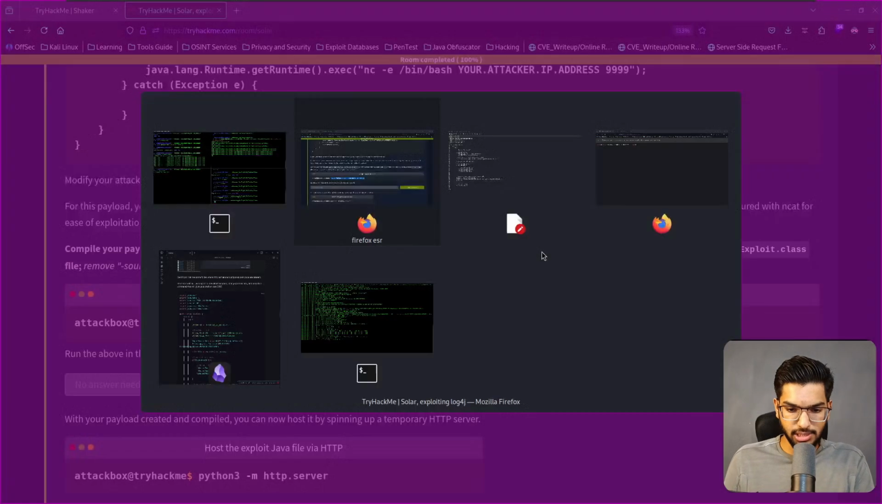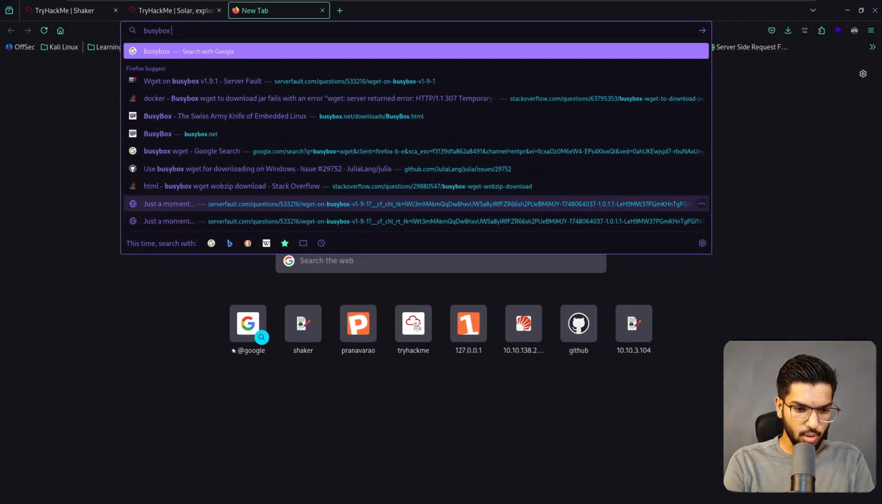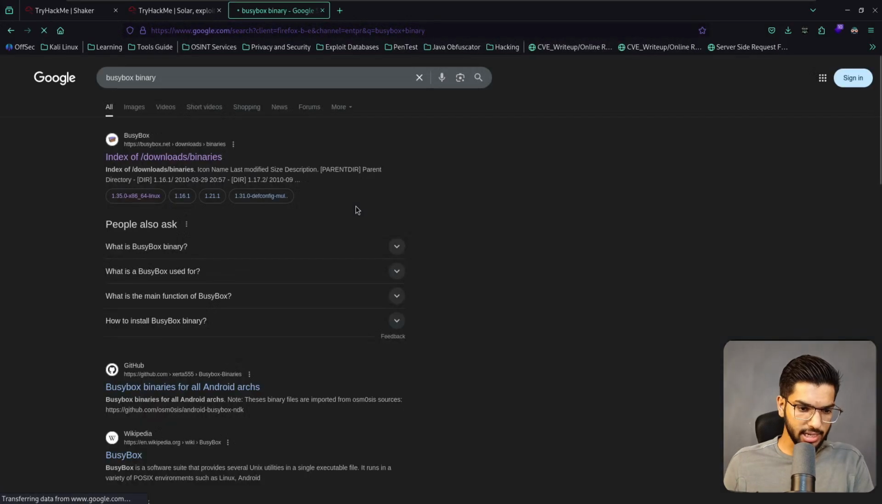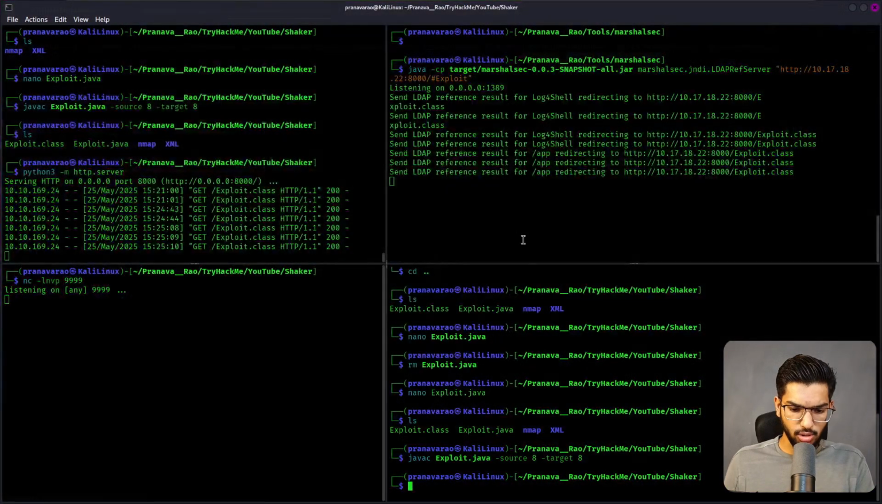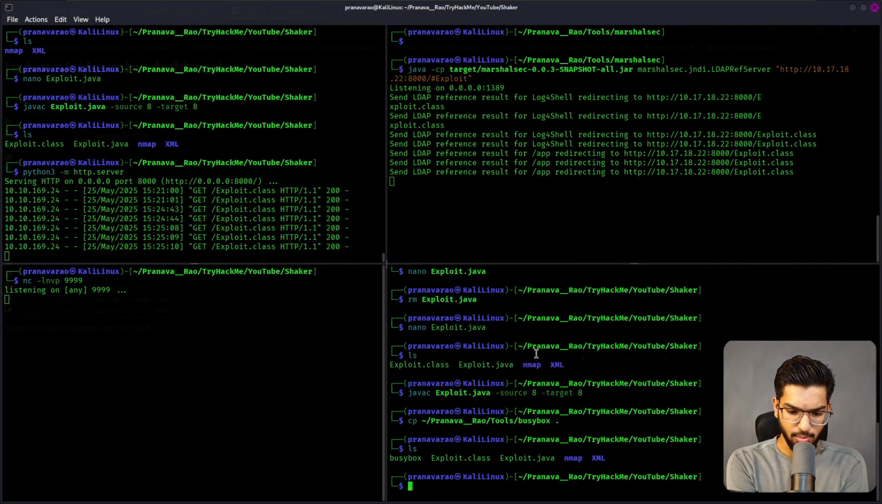Now, how do I get a BusyBox binary? Either you can Google search something like BusyBox binary and you will be getting that, the first link here itself. Here, I guess you should get it. I guess BusyBox server is a little slow, but in my case, I already have it downloaded in my tools folder. I'll just copy the BusyBox contents to this. So Pranava tools and then BusyBox. I'm just copying it here, and I have my BusyBox binary file ready to be uploaded.